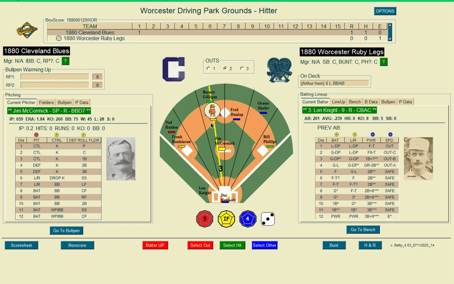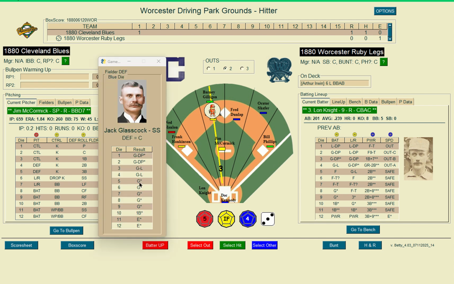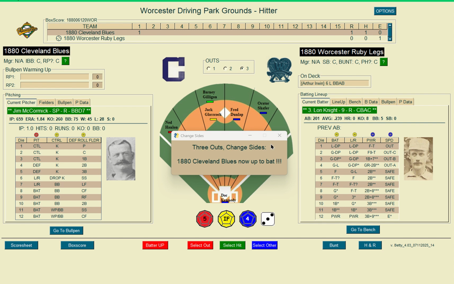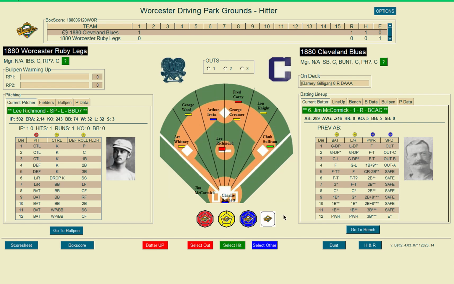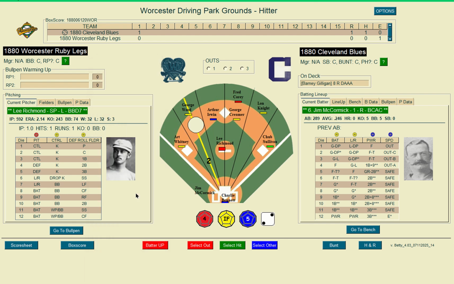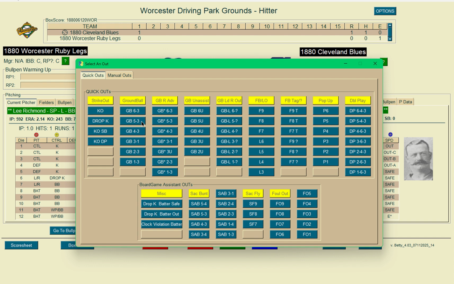5, hit to shortstop, straight to him. Jack Glasscock is equal to it, and it's 6-3 double play. Sorry, 6-3 straightforward play. And we go to the top of 2. And Lee Richmond is now pitching to Jim McCormick, the other pitcher. 246 he batted, and that's hit to third base, the gap between third and short. But Whitney's equal to it. He ranges to his left, picks it up, fires it to Sullivan. 5-3.